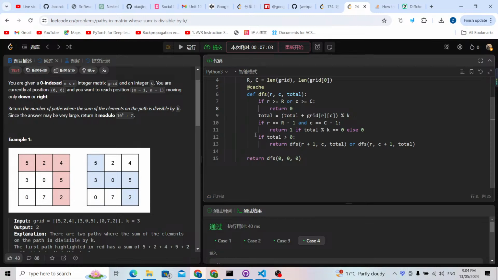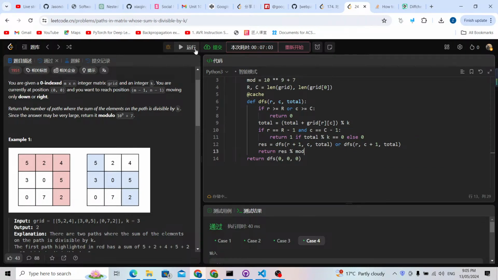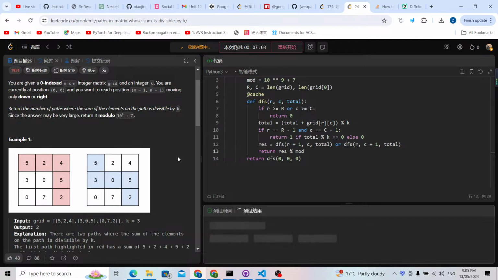So from here, we just need to check all combinations. I'm gonna return a result. So result would be those two combinations. This means I can go to the bottom side, or I can go to the right side, and I can have a final return. So result modular a mod. So this is going to be the final code. Now let me just run it to check.